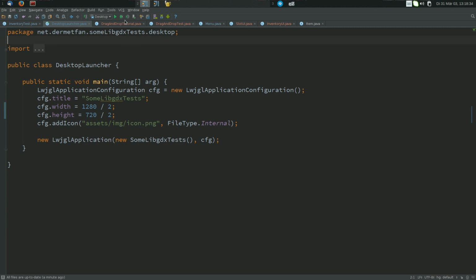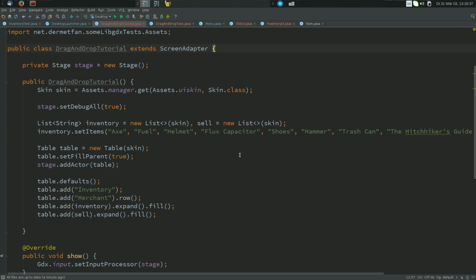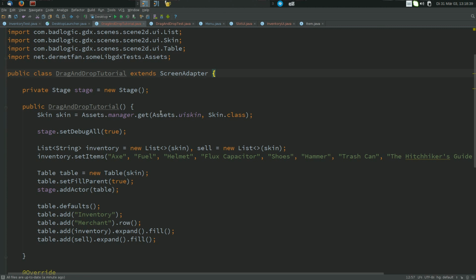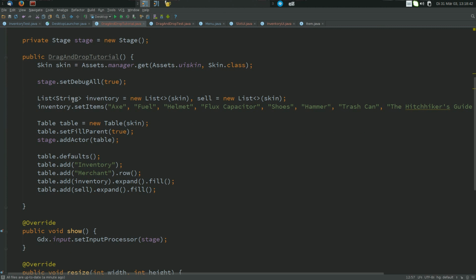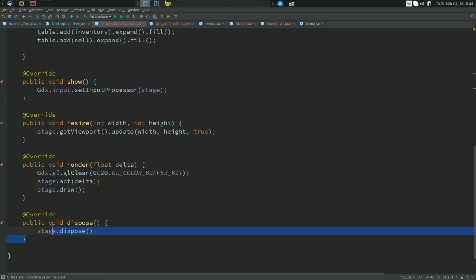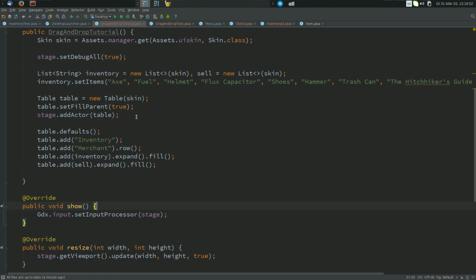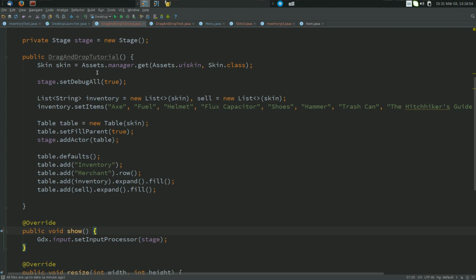Alright, so this is the class that you just saw, the one where we can't drag and drop stuff. This is really just basic stuff. Dispose the stage, render the stage, resize the viewport, set the stage as input processor, and get a skin, enable some debug lines because it looks better, and create these two inventories of the merchant and ours, and then put all that stuff into a table. So let's put some drag and drop into this.